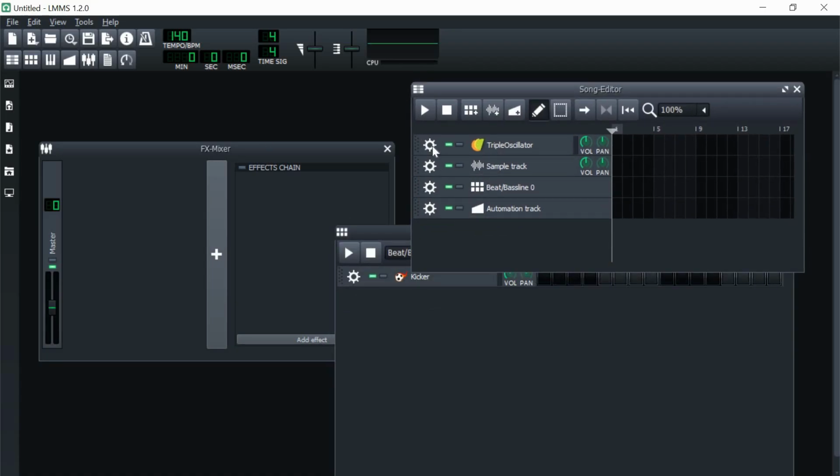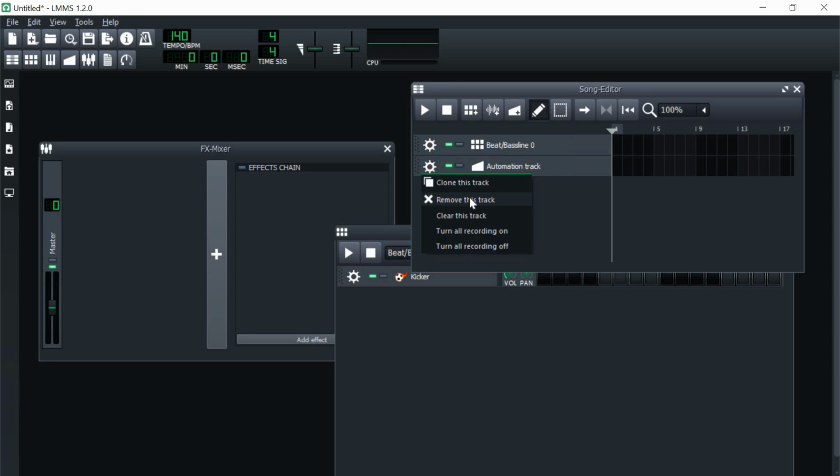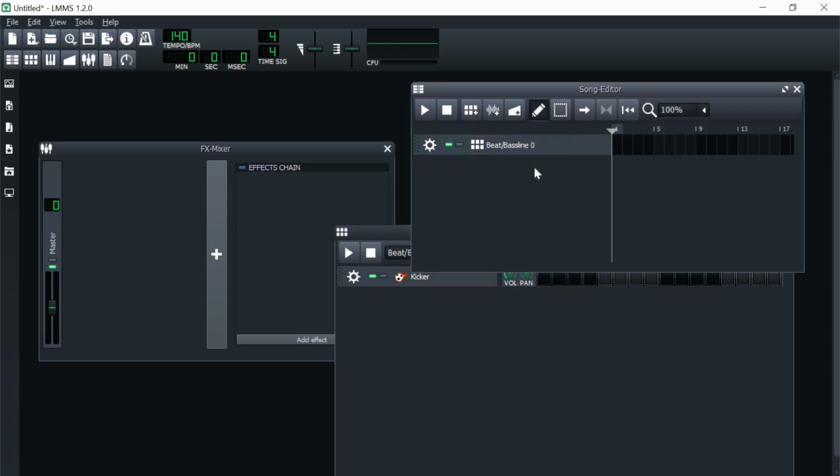So with the song editor, you can go in and do remove this track, remove that track, and remove this track. And all you want to have is the beat and bassline editor, because since this is a beginner tutorial, I'm not going to be doing a whole bunch of fancy stuff with automations or sampling and whatnot.